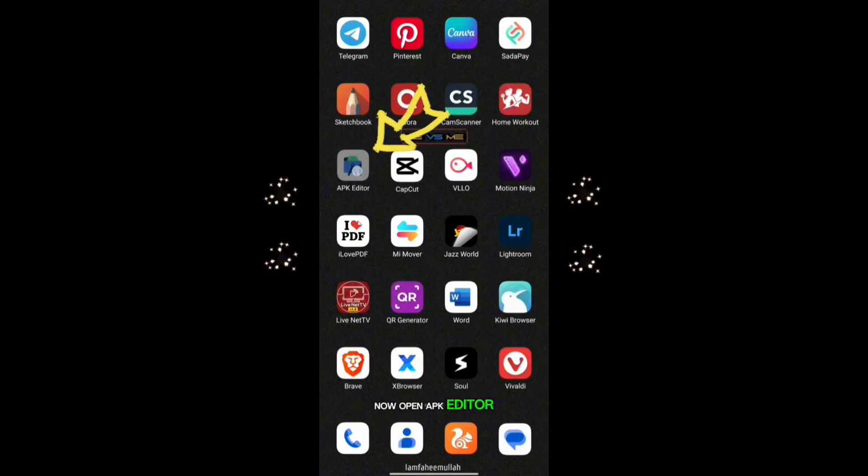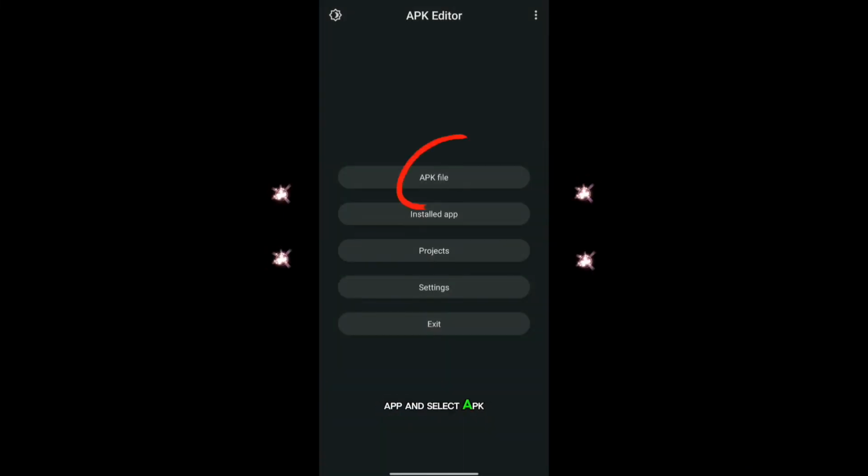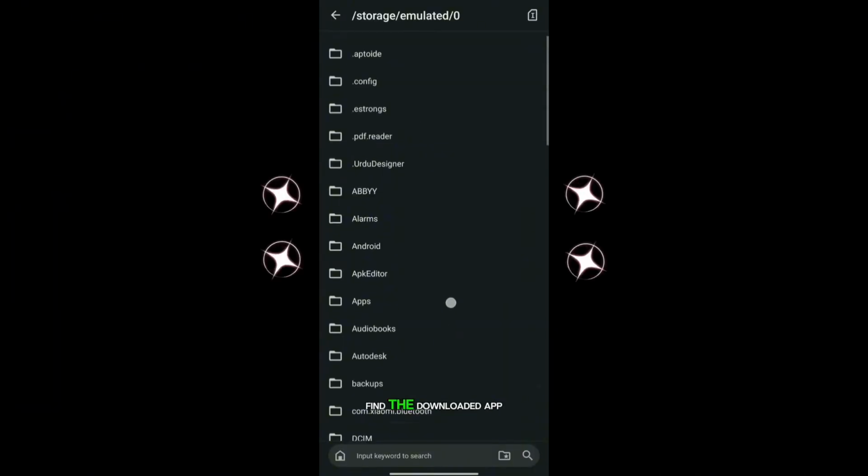Open APK editor app and select APK file option. Find the downloaded app.